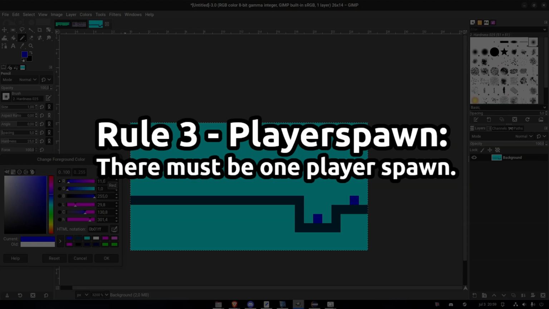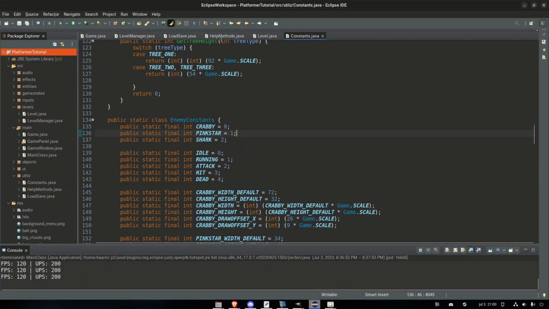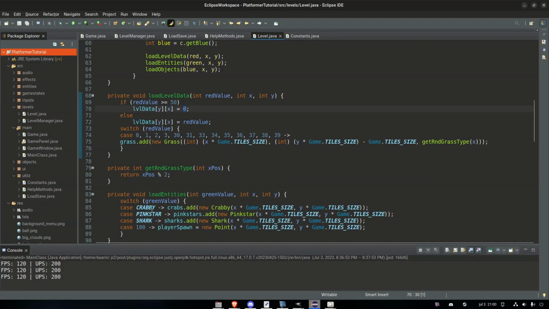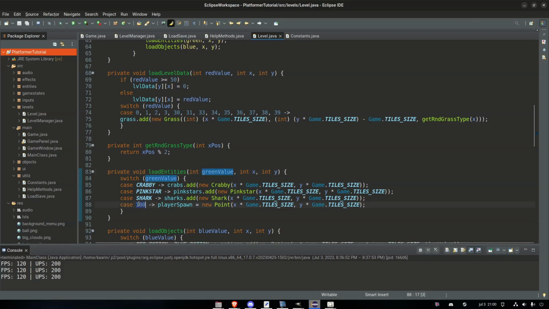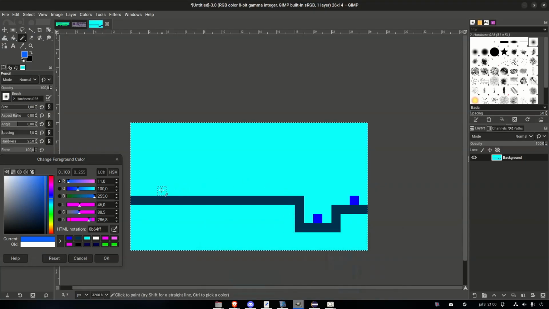and the third rule is that it needs to have a player spawn, and the green value for player spawn is 100. And we can see that in our level class here. If the green value is 100, we create a player spawn. So each level needs to have a player spawn and only one player spawn. Otherwise you may end up somewhere you don't want to end up. So we're going to put him there.